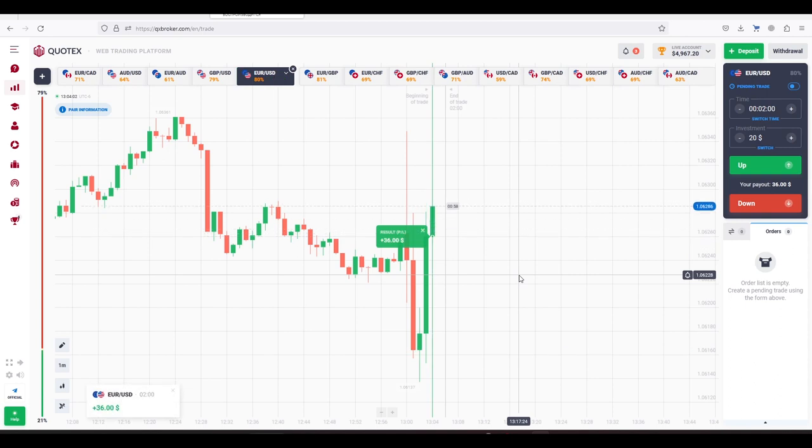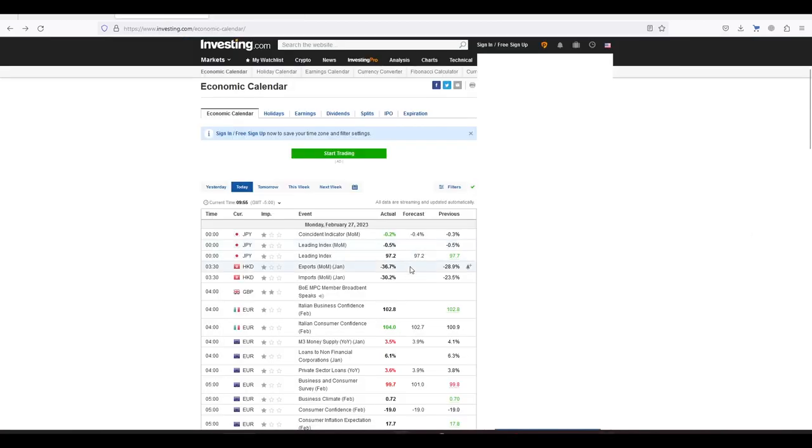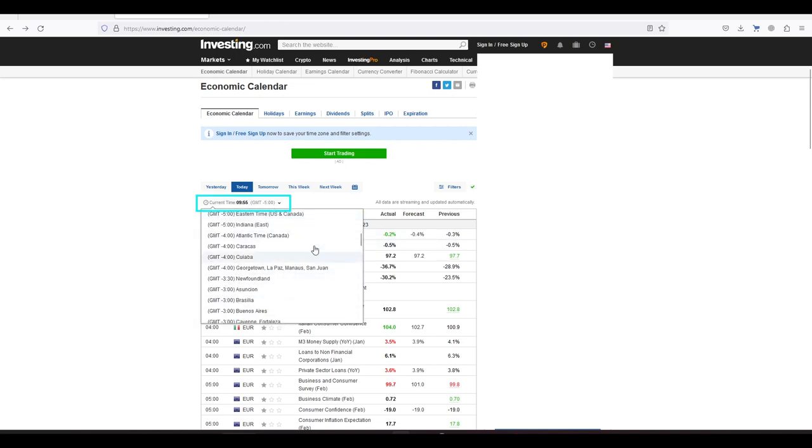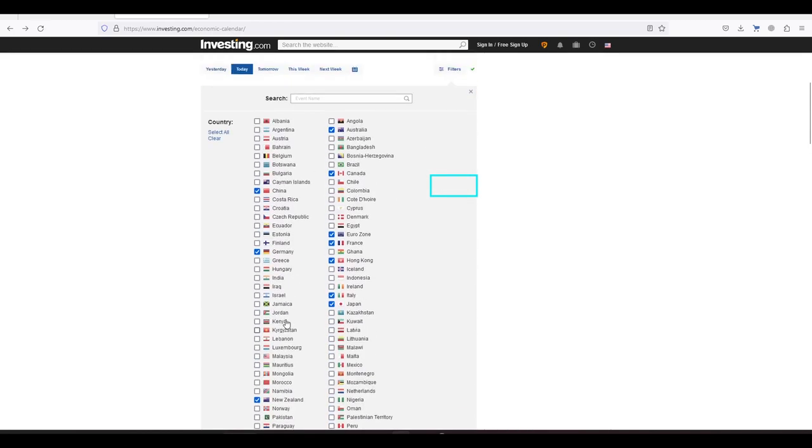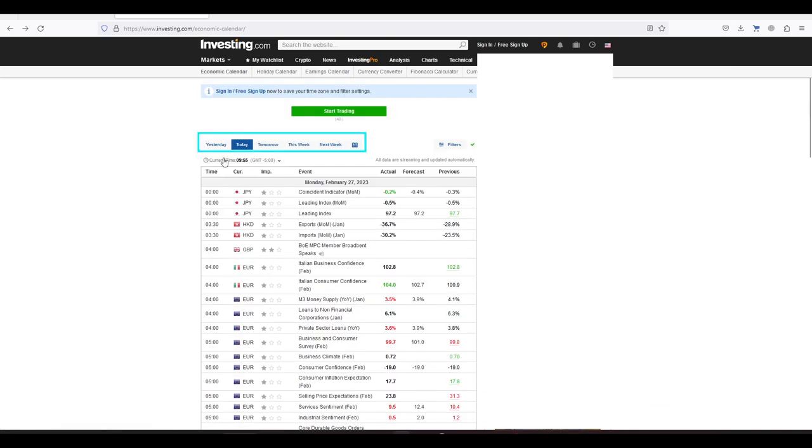Let's return to the economic calendar. By the example of Investing, we will look at the composition of such a calendar and learn which information it provides. The first thing you should pay attention to is the settings above the calendar. Here you can set your time zone for your convenience, and you can add or remove economic events of specified countries from the calendar. In addition, we can track events for today, tomorrow, over the entire current or next week.